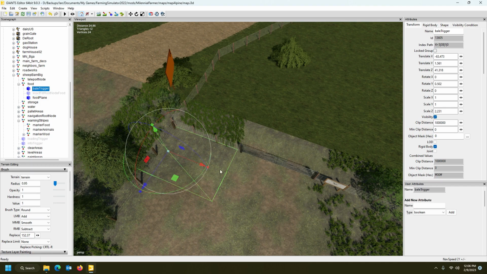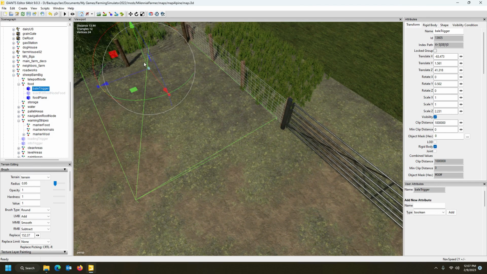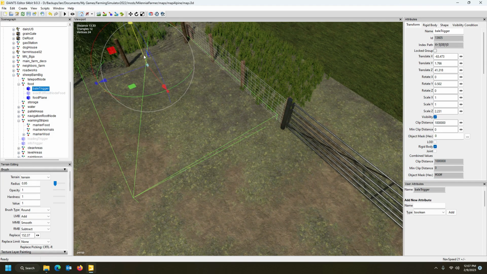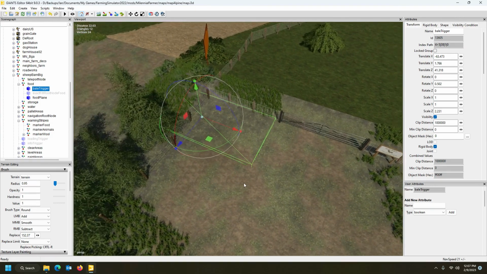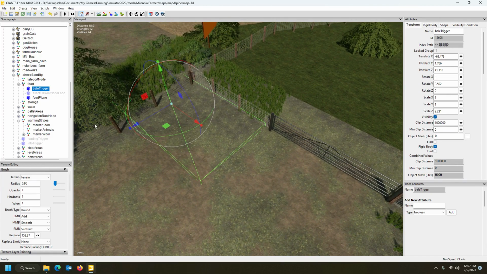So what I'm going to do is, the trigger itself is like a slab, so you can see I'm going to put my triggers so that the bottom just disappears underground. Then I know it's going to detect everything that's above the ground. So that's fine. So I can make that invisible again.